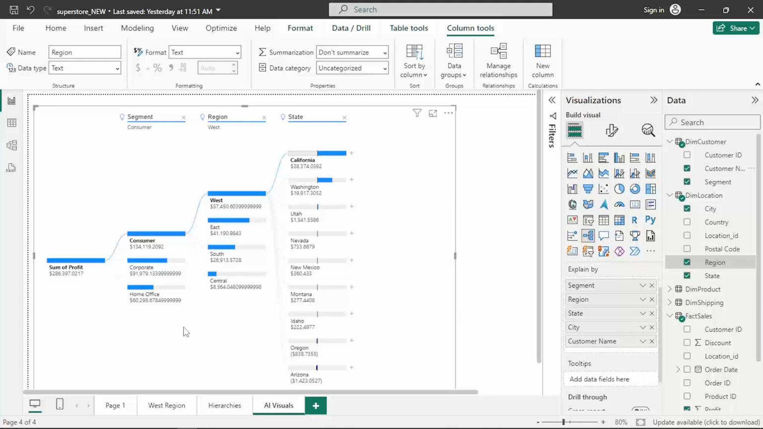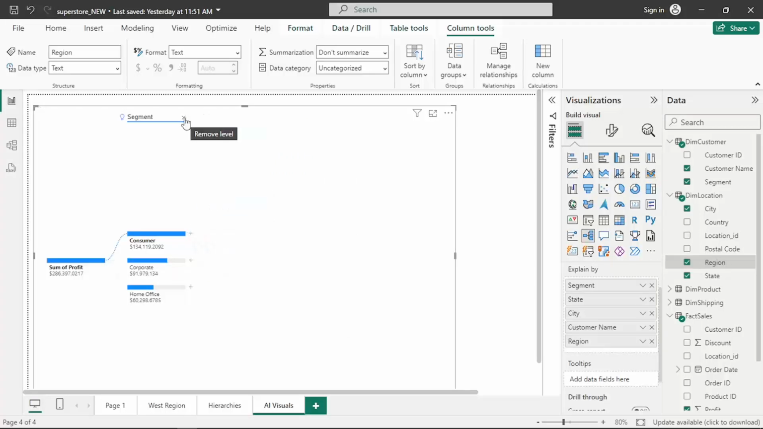Okay, so you can see segment, region, and state. Consumers are the most profitable customer segments. As far as the regions are concerned, the West is the most profitable, consumer-wise, and then it follows the same process. Okay, so I'll just drag this here. It was in the wrong position.